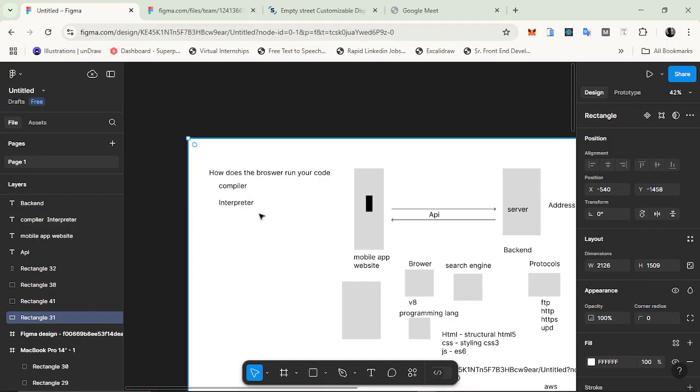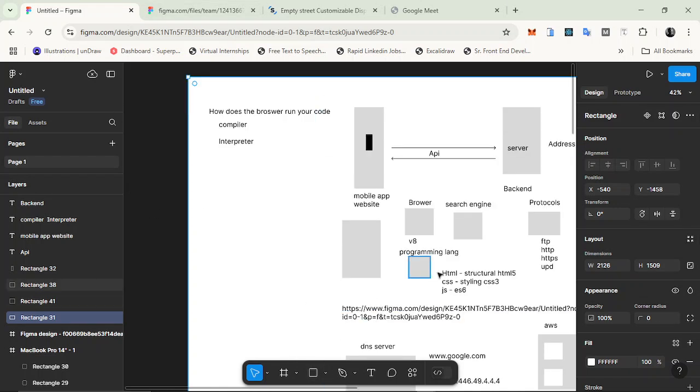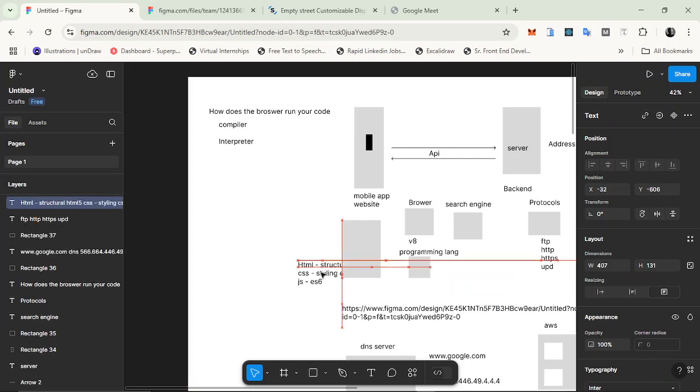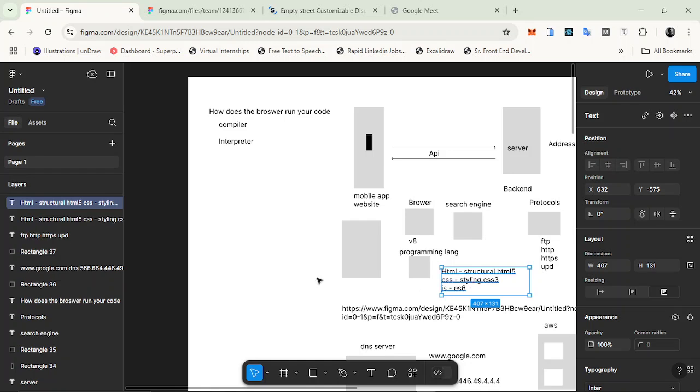I don't know if this is making sense. Now an interpreter goes through the code line by line, evaluating each line and making sense of each line. Let's say, for example, we have 10 lines of code. Let me copy this and bring it here. You have line 1, line 2, line 3.